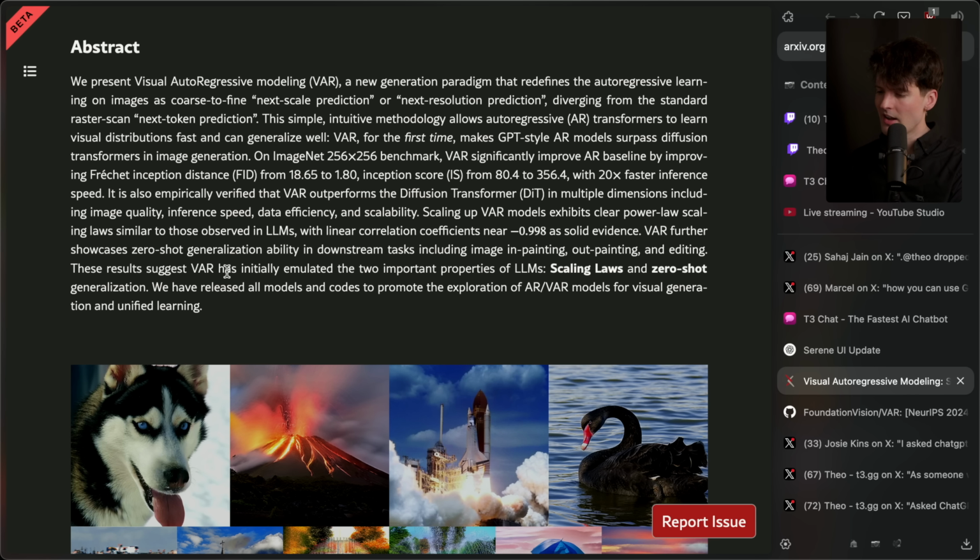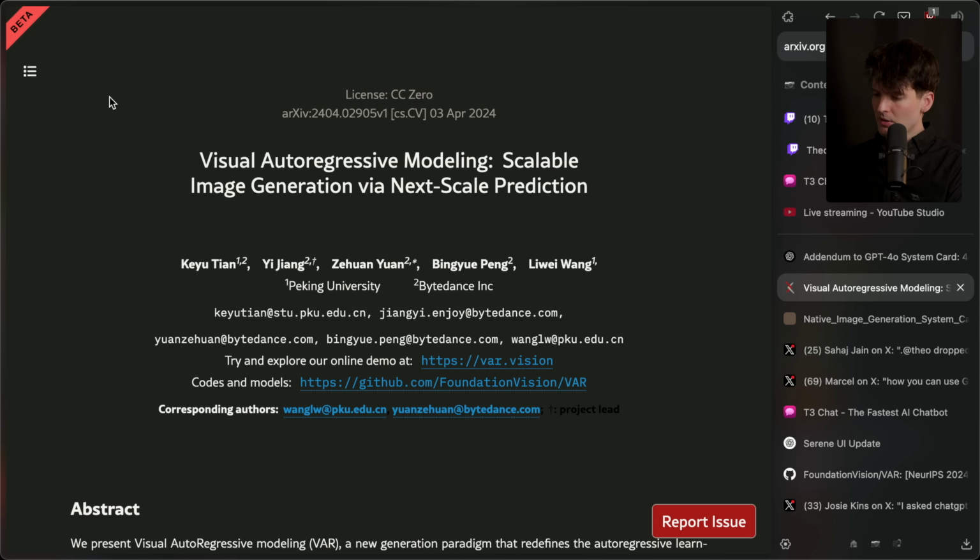The results suggest that VAR has initially emulated the two important properties of LLMs, scaling laws and zero-shot generalization. We released all of the models and codes to promote the exploration of these techniques for visual generation and unified learning. This paper is super cool, and it's full of a lot of really useful stuff.